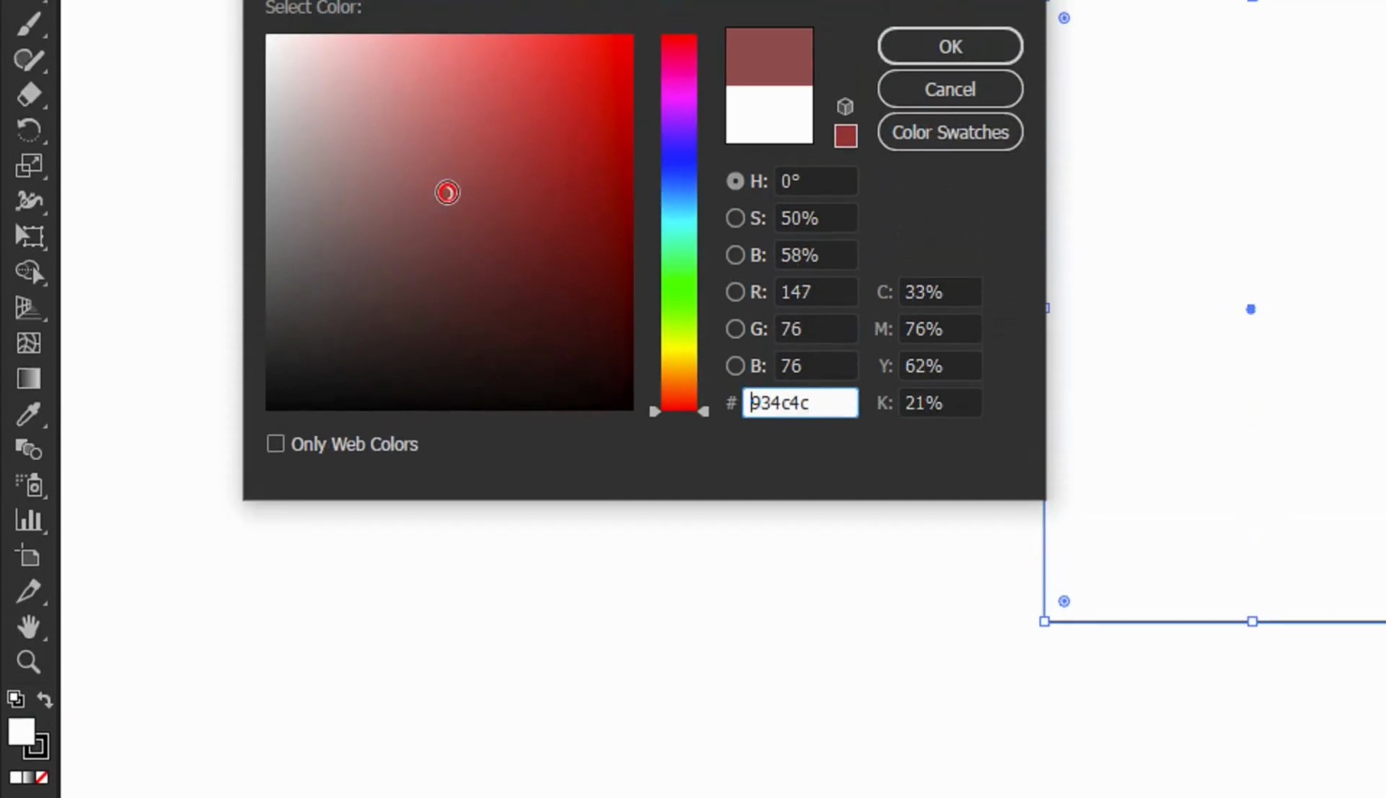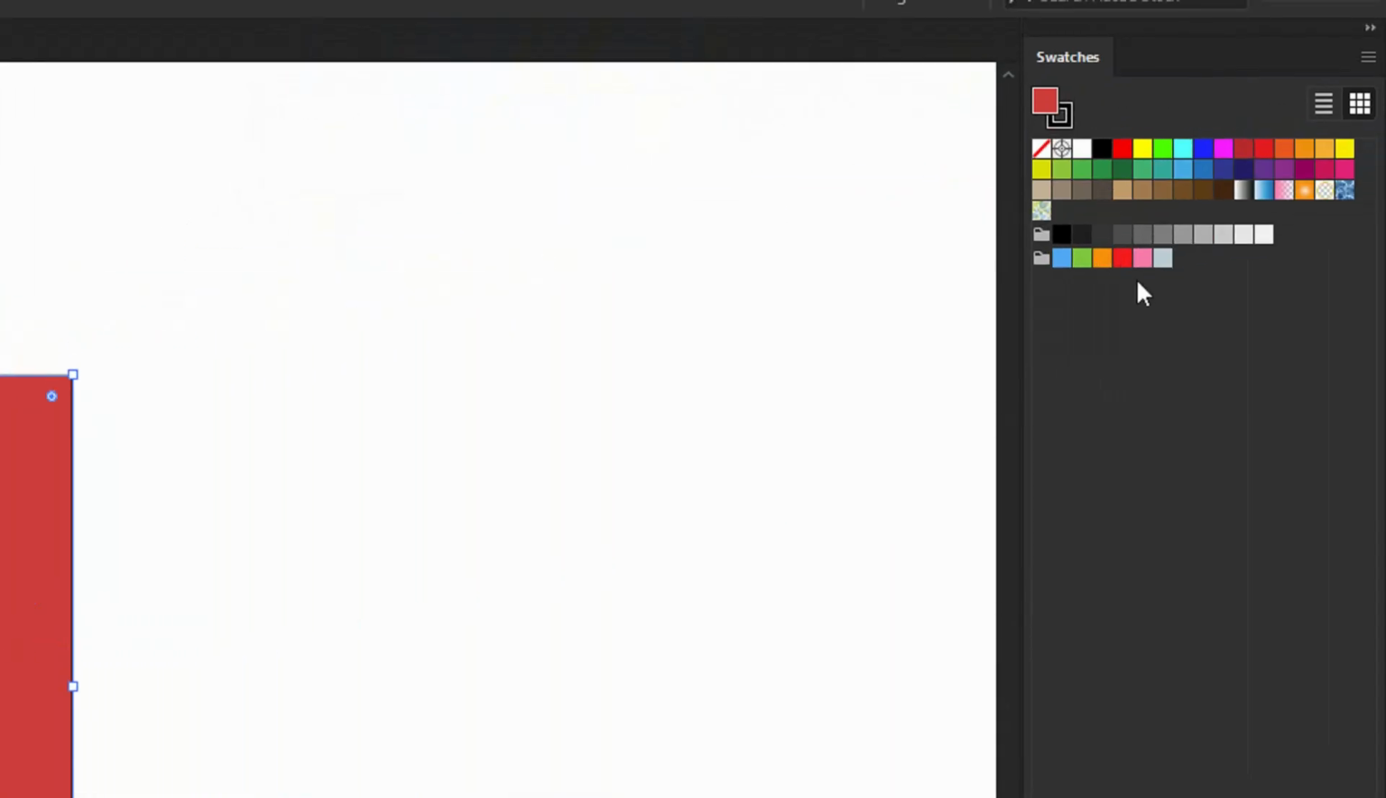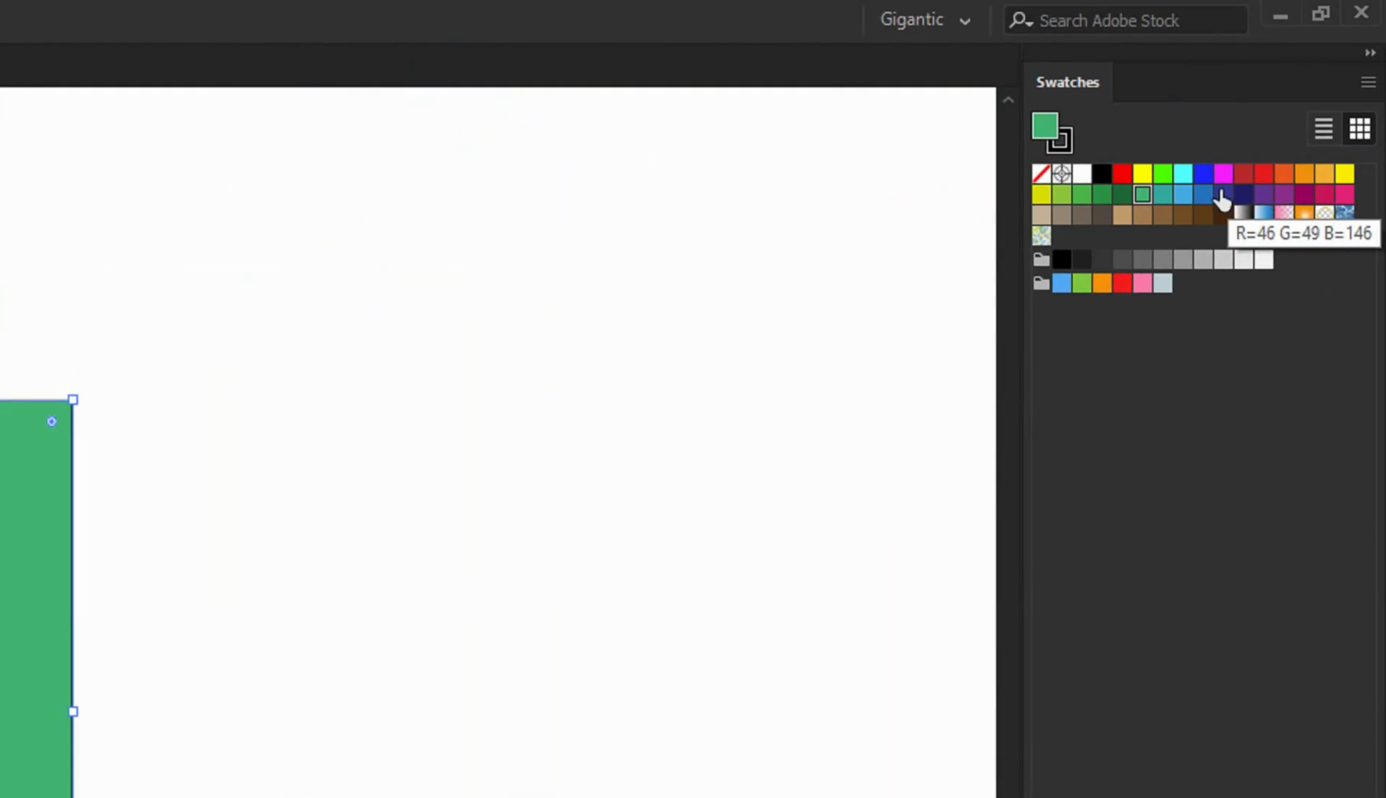If you want to change the color, double click on this color here, and here you can change the color, or go here into Swatches and use one of these colors from your palette. Basically it's the same for the outline, and if you don't want an outline for your object, just select the outline color and click this None icon. And basically that's it. It's the same with the main color as well.